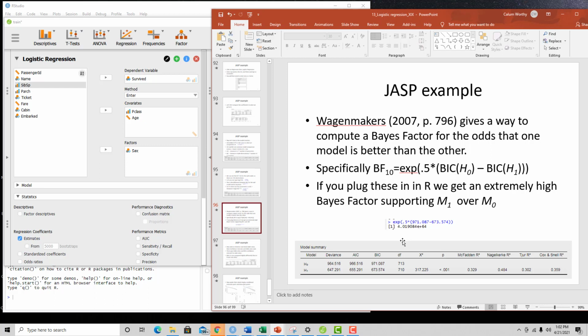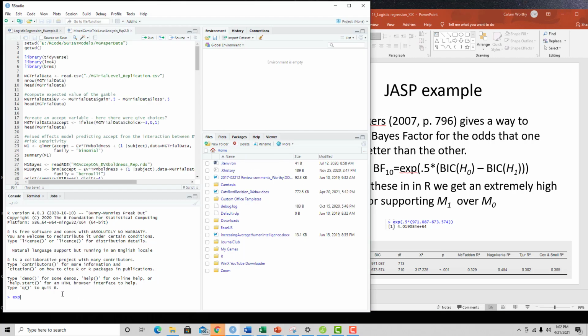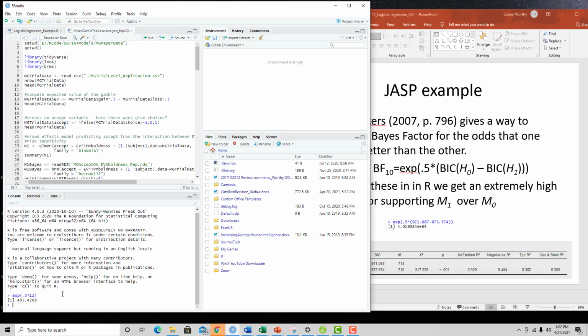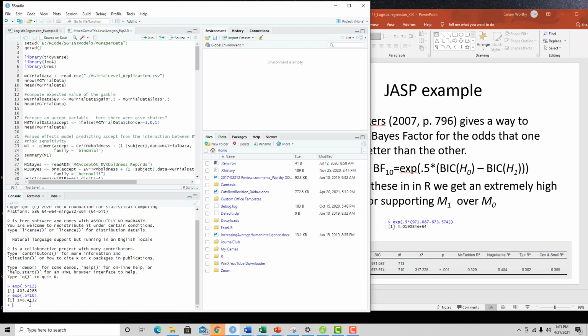Basically, a BIC difference of about 12 indicates strong support for one model over the other. So we can see if we put exponential of 0.5 times 12, say that's the difference in BIC, that gives extreme evidence. I think maybe it's actually 10. Let's see if it's 10. Yeah, so still pretty extreme evidence.